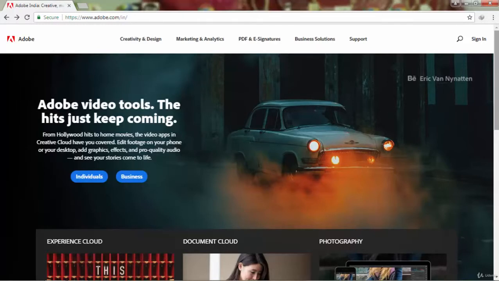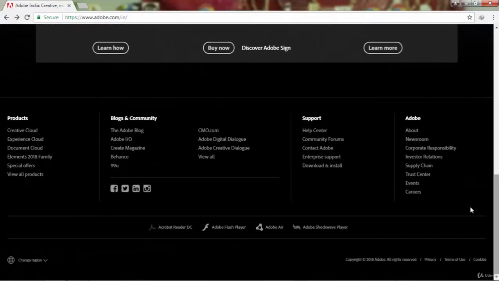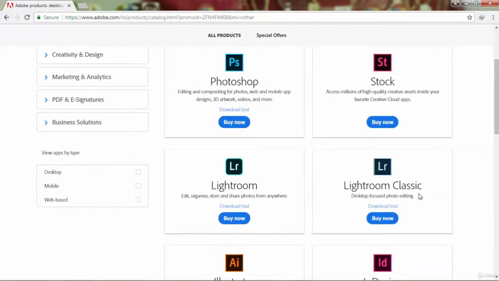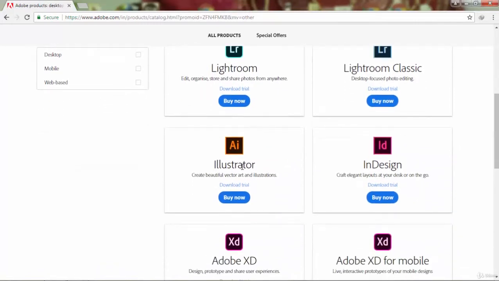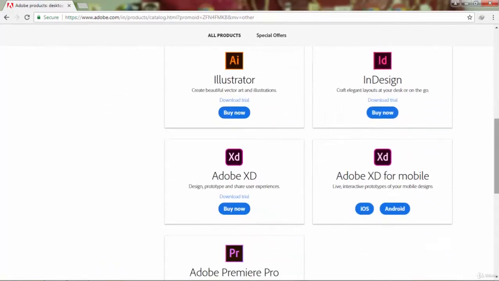For downloading, simply scroll the page a little bit down and you can see, actually on the left side, we have View all products. Here it is, simply click on it. Thereafter you will be taken to the page where all the products of Adobe are showing up. As you can see, all the products like Photoshop, Stock, Lightroom Classic, then we have Illustrator, InDesign, Adobe XD for mobile and Premiere Pro.